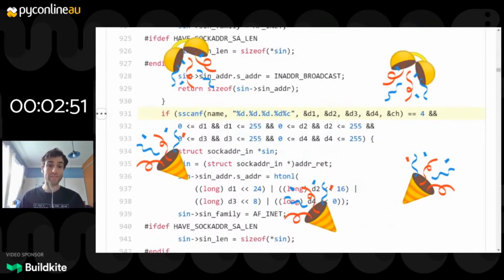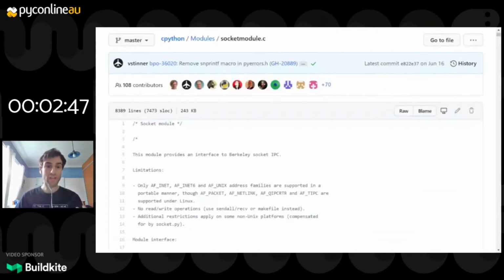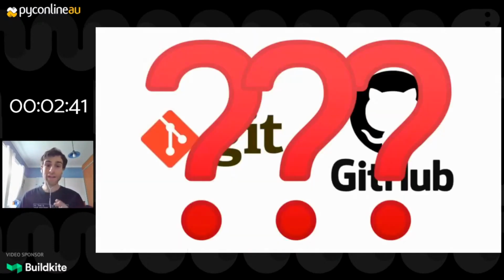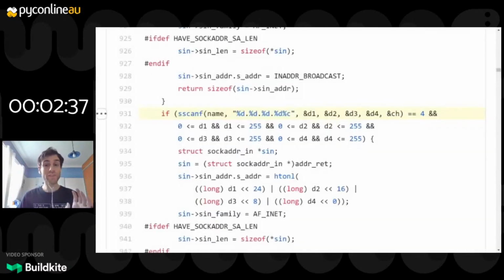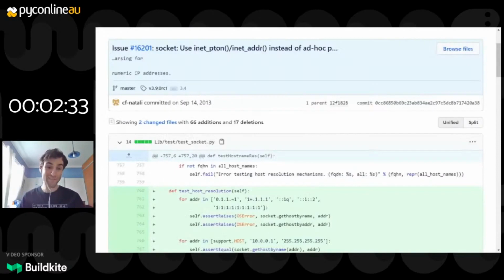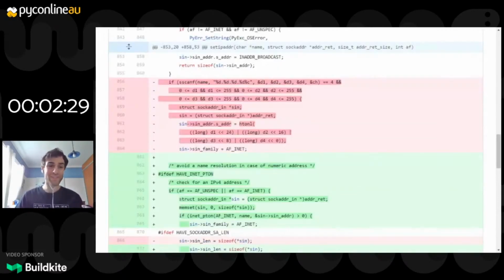It's using scanf. But when was it removed? Let's go check the main branch. This level of C code is just too complex for me to read, and there's no documentation. And I don't understand Git or GitHub well enough to use it for a search. All I know is whether the code is there or not. Okay, I'll just use binary search. And then I found it. This is the commit that fixed this. And this is what it was replaced with.